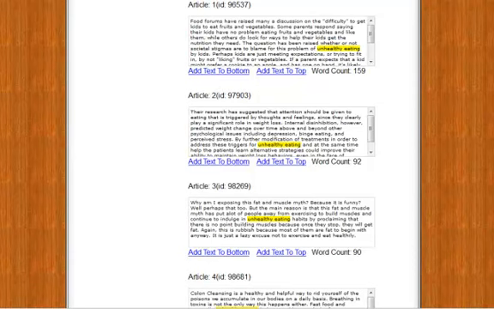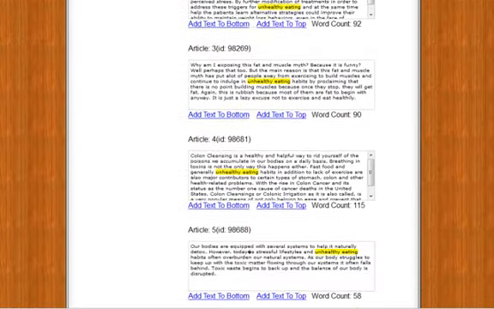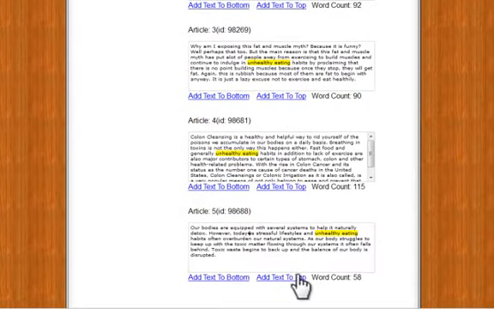So I just had a quick read of the first bit of each of these paragraphs, just so I can have a little understanding of what each of them are. And I'm going to add them in some kind of logical order. So this bottom one looks like it ought to go in the front, so I'm going to add this to the top.